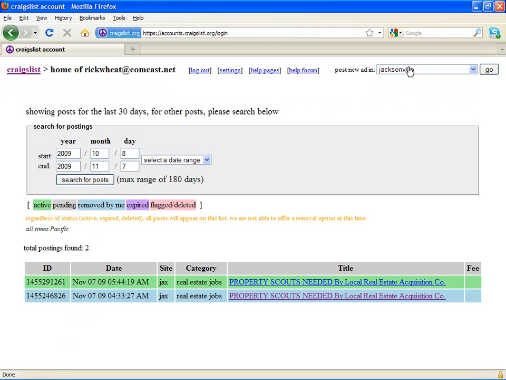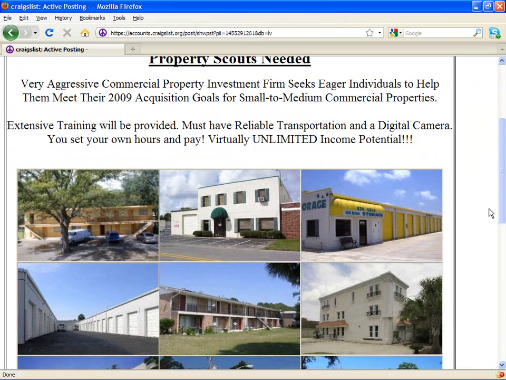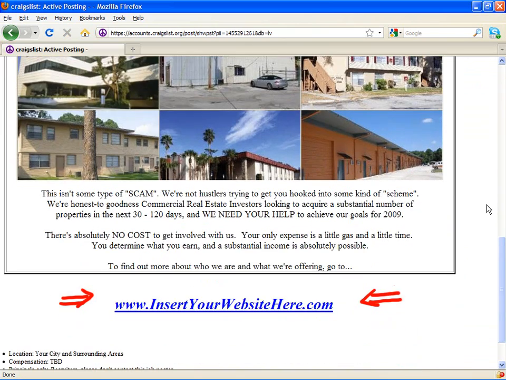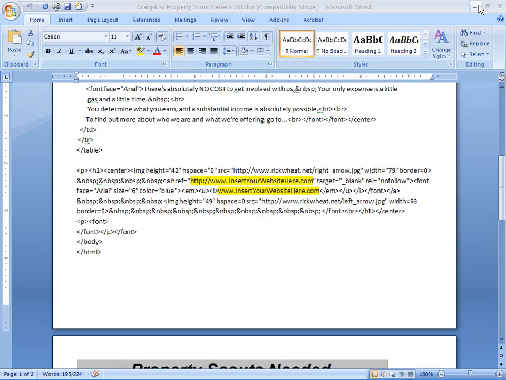But you can come over here and go to your account, and right here it will show you the Property Scout ad that you have just posted. Come down, click on that, and there you go. It shows exactly how it's going to be seen out there by the public. Once again, it's a very simple process.